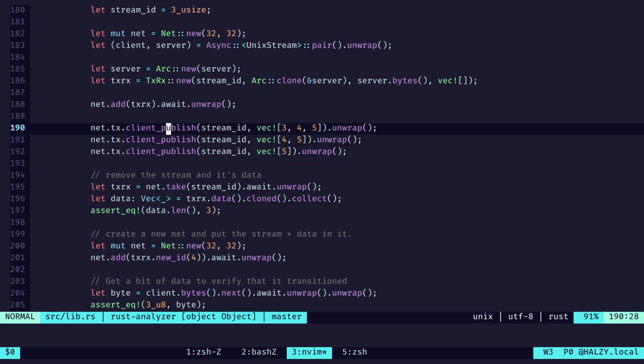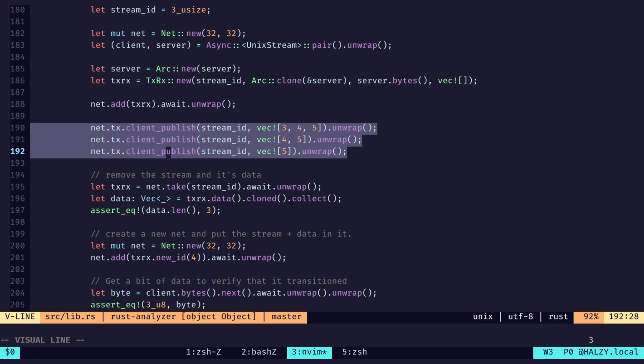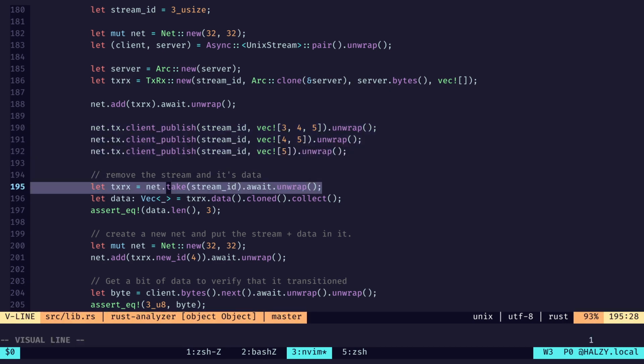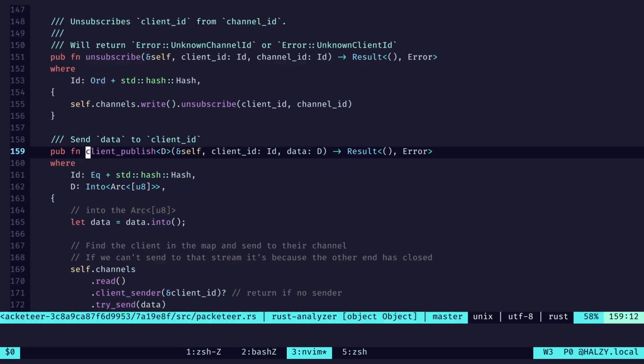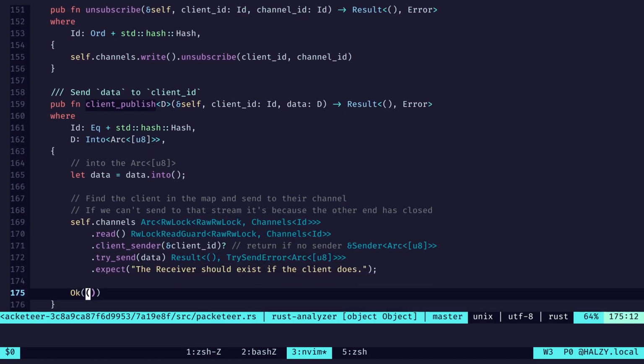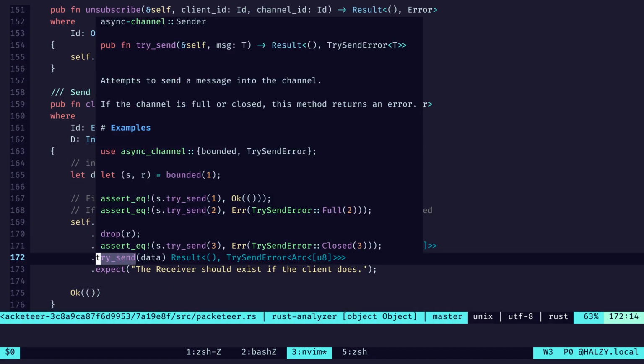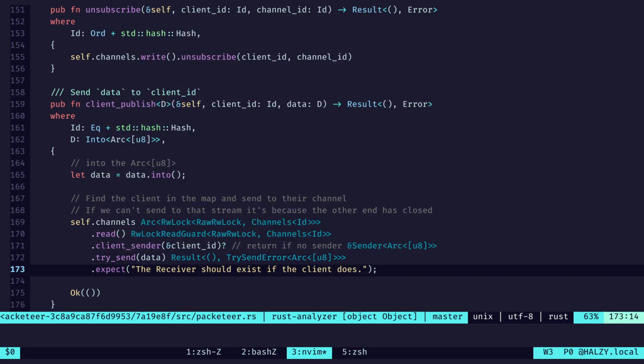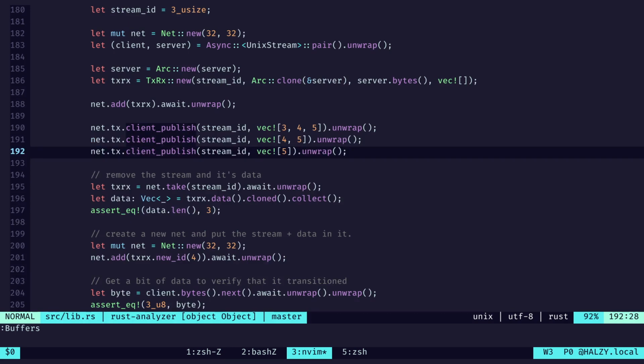The problem is that this data gets enqueued, but the other side here, when it does the take, doesn't have time to get that data. Let's see why. Because this enqueuing I thought was instant. Attempts to send a message into the channel. Does that mean the other end of the channel wasn't able to get the data yet?